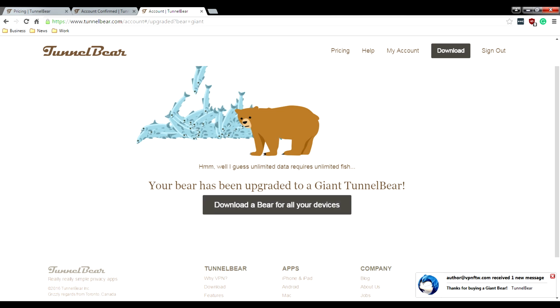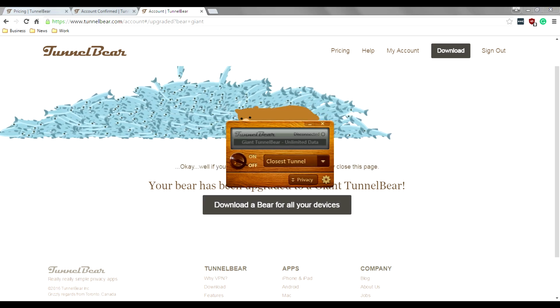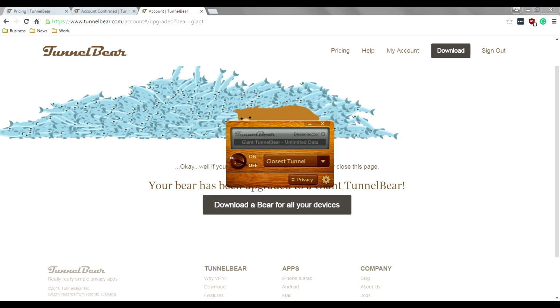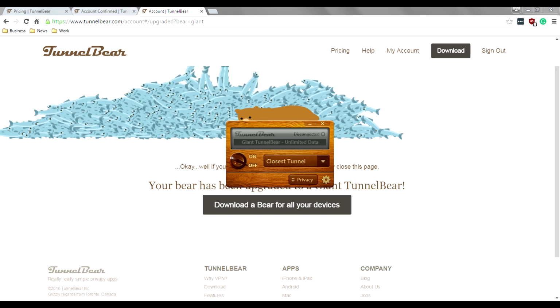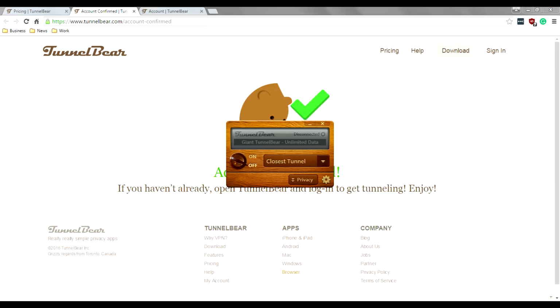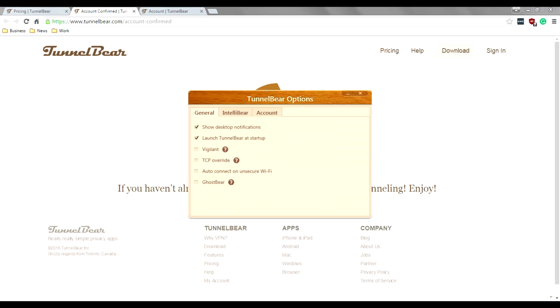Guys, this is so cringy. All right, guys, so it looks like it says giant Tunnelbear, unlimited data. Okay, I can't stand this. These fish piling up right here. I'm just gonna go over here, back to this tab. Okay, so it looks like it says giant Tunnelbear, unlimited data. So we can go ahead and close this. Tunnel privacy, your privates are showing, trackers. Tunnelbear is off. The cringe is strong.